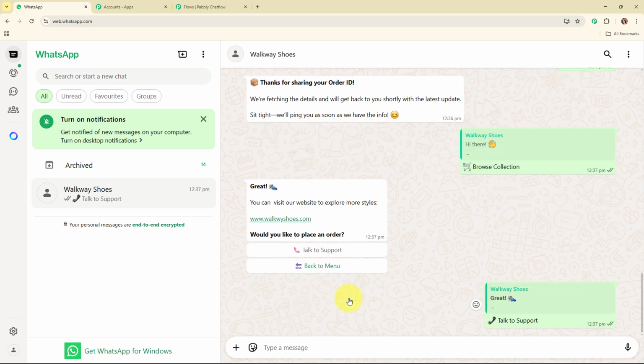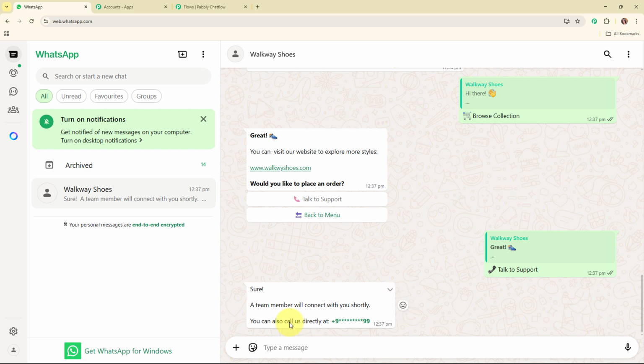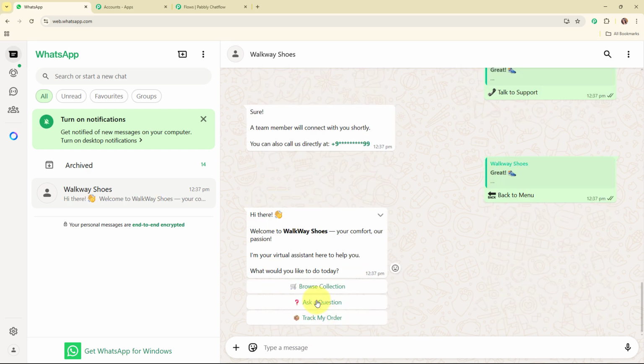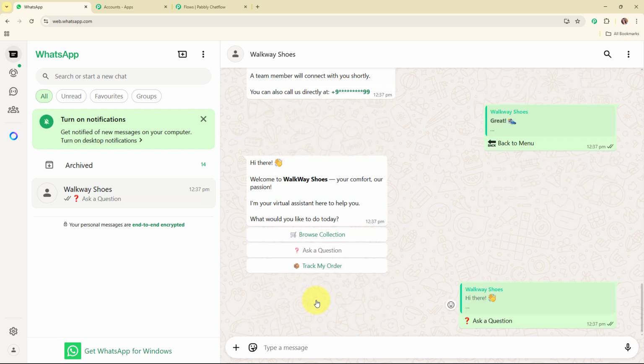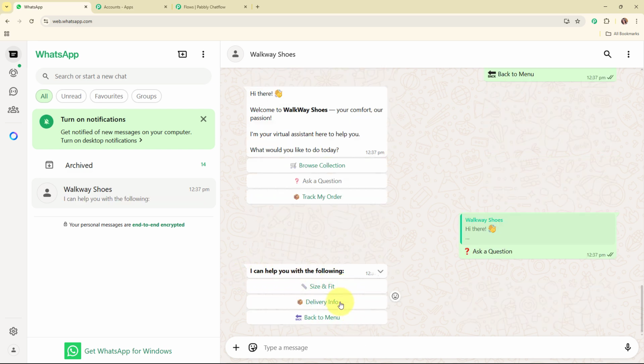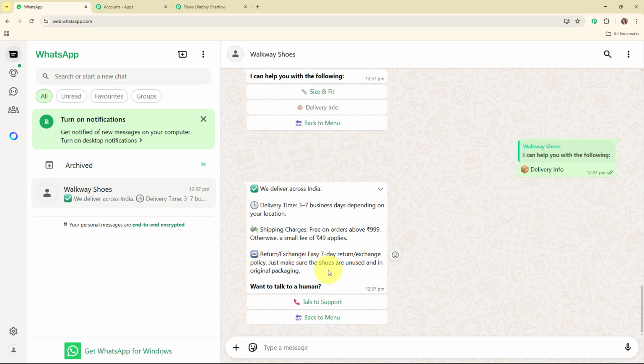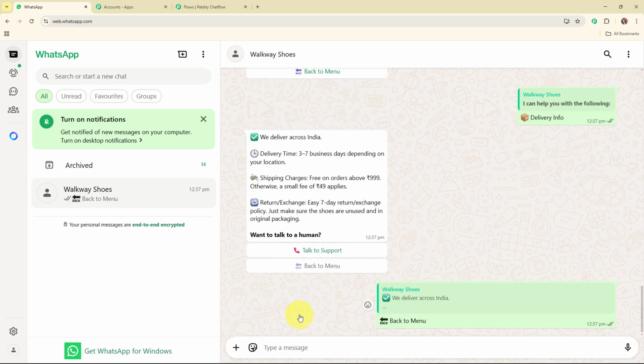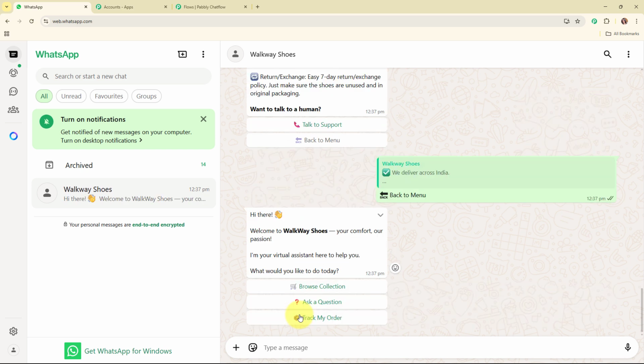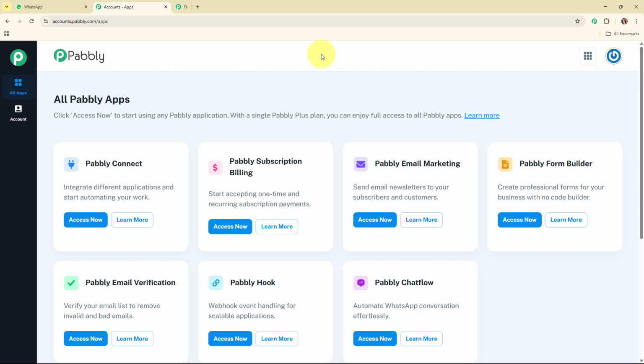So let's click on this talk to support and here you can see we have received the details over here. So let's click on this back to menu. And then let's click on this ask a question. It says, "I can help you with the following." So we are going to select delivery info. And this is the details that we have received over here. Then we are going to click on this back to menu. And with this, we have successfully seen the working of this amazing chatbot that we have already created using Pabbly Chat Flow, that is all-in-one WhatsApp communication platform.